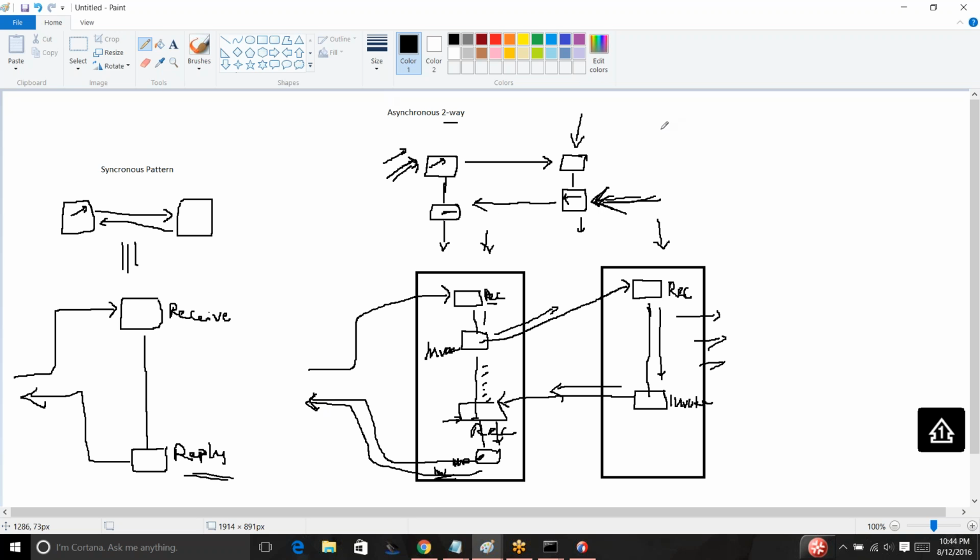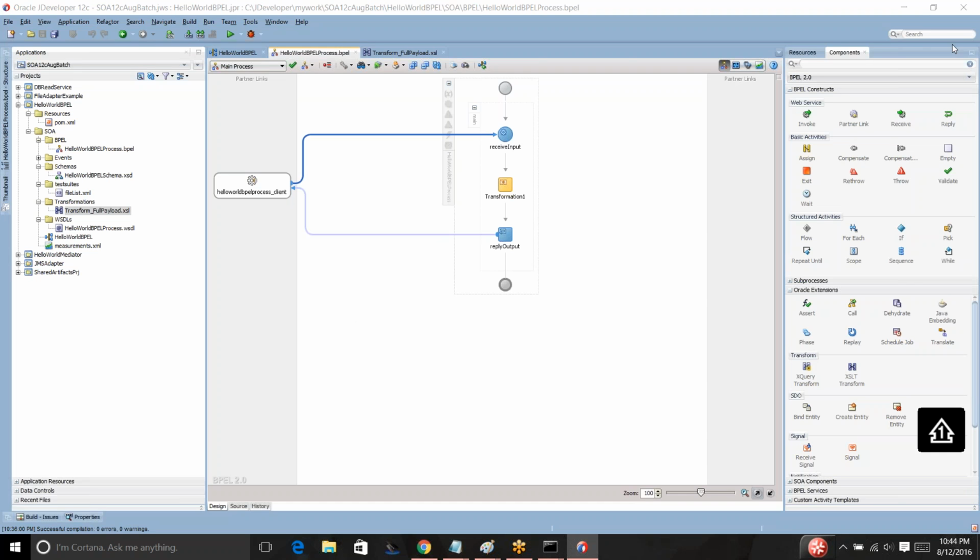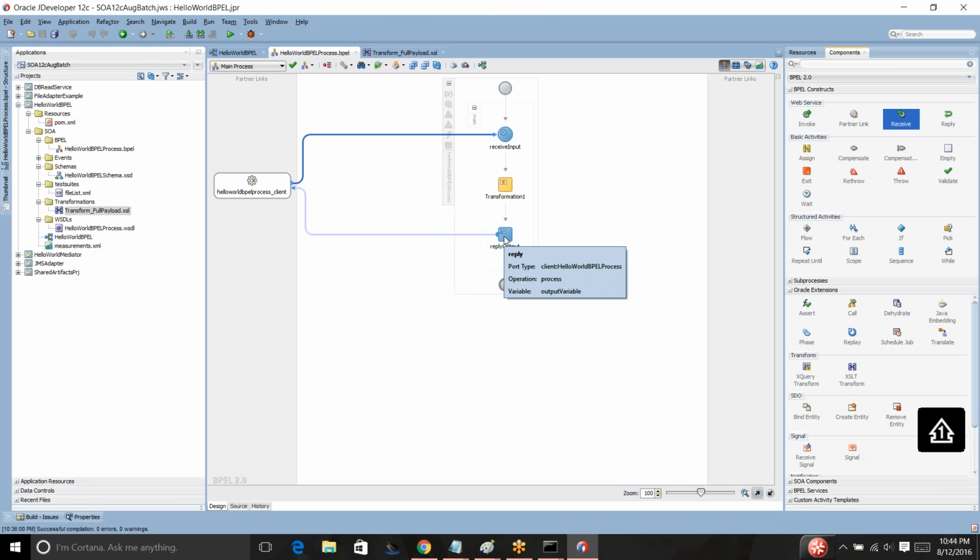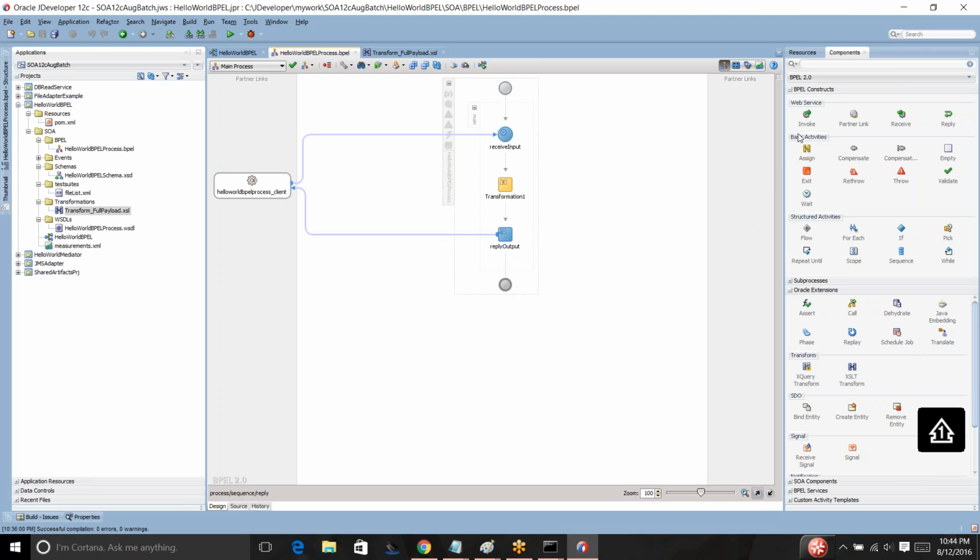Asynchronous one-way is very simple. You receive a message using the receive activity, then do your stuff, and then that's all, exit, because you're not sending back anything. Okay, so the first activity either in asynchronous or synchronous is always receive. Okay, so if you look at the component palette, it is always receive. Whereas the final activity in synchronous would be reply back, but in asynchronous it would be invoke. Okay, so that is the only thing.